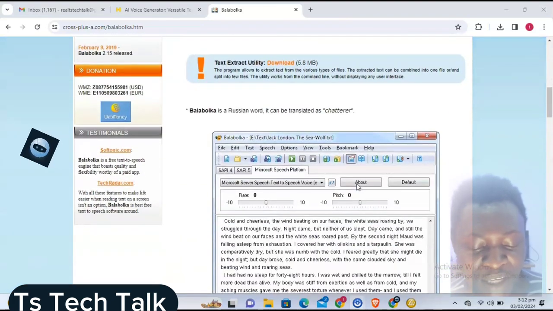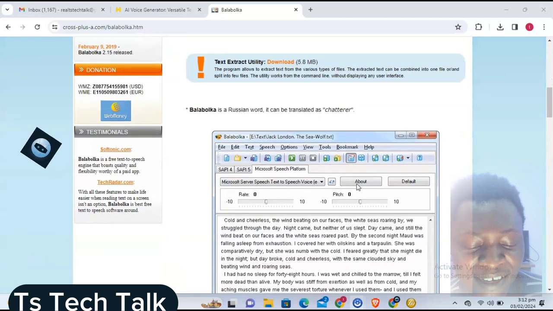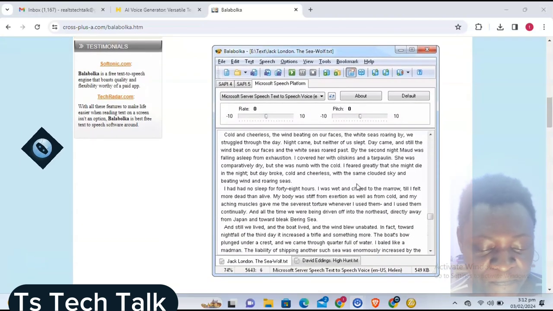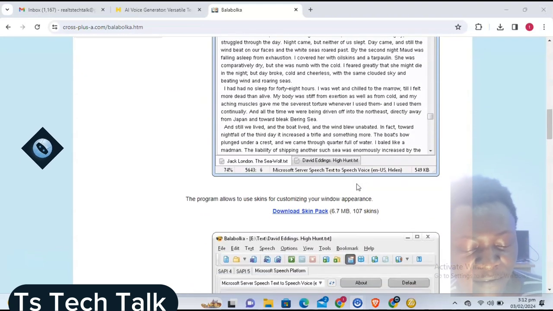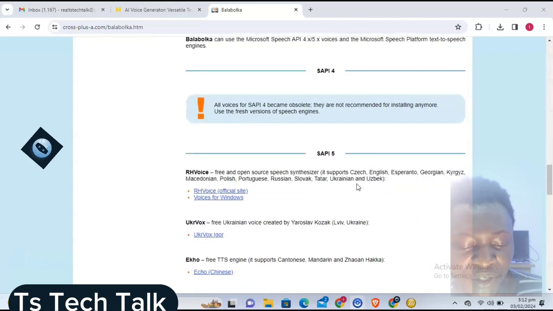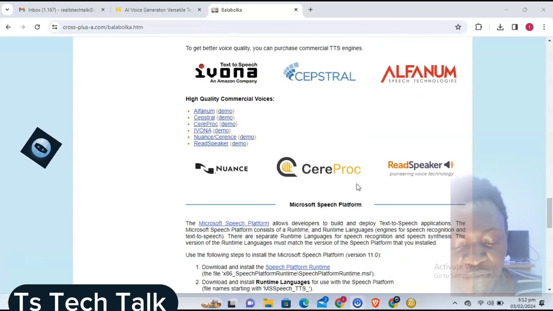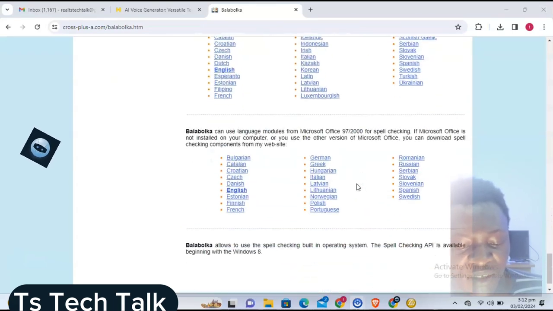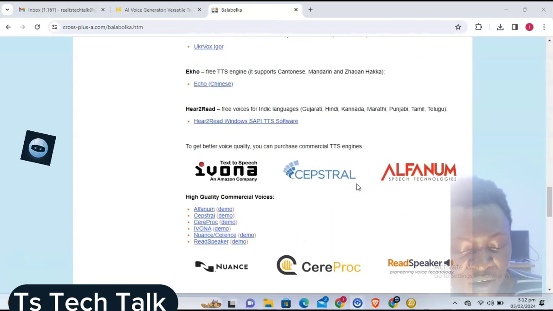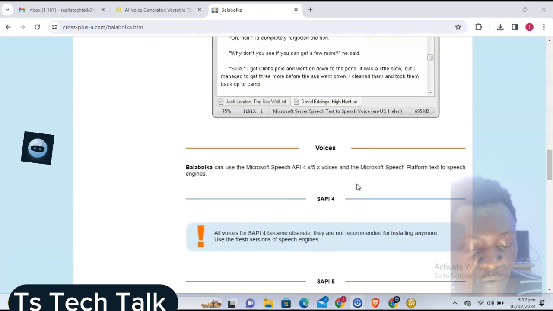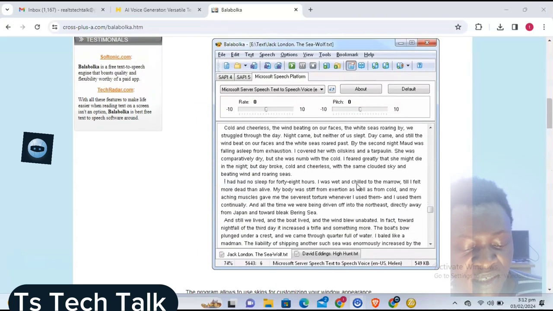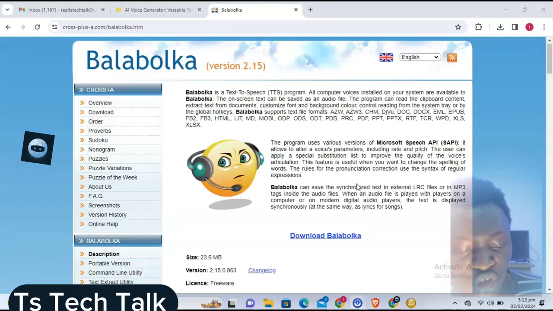With Balabolka, you can save the file in different formats like MP3, WAV, WMA, OGG, and MP4. For lengthier articles, you can also add a bookmark to make it easy to return to a certain point. There are also great features available to assist you in personalizing pronunciation of words. Now, this only works in Windows, so I think it's going to be a disadvantage to a lot of people.